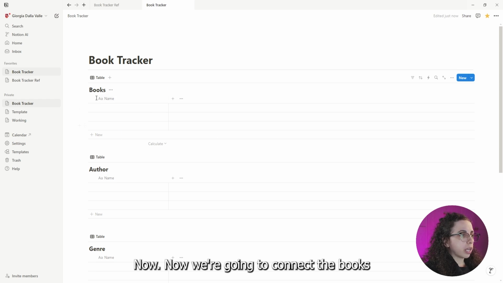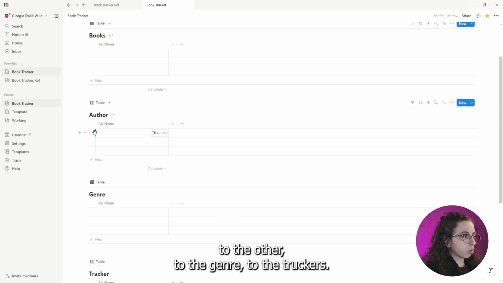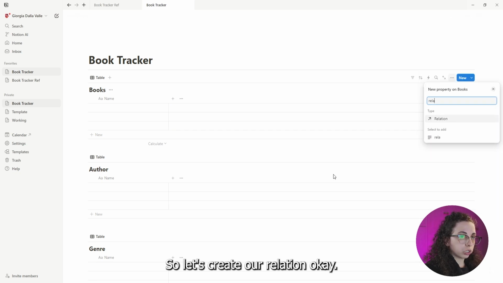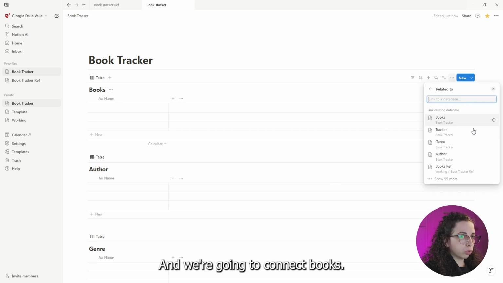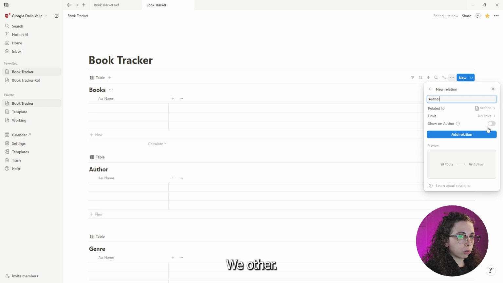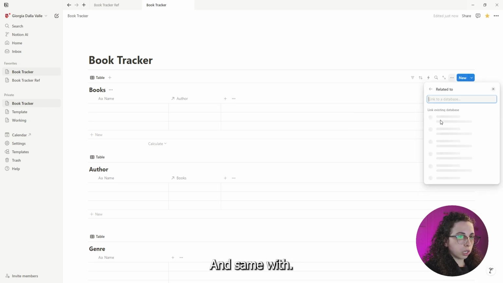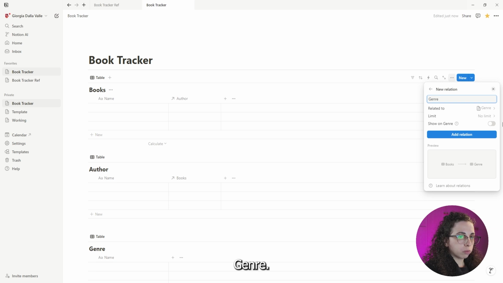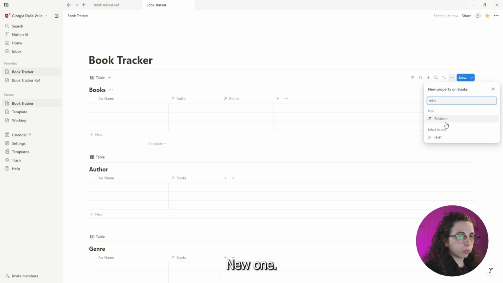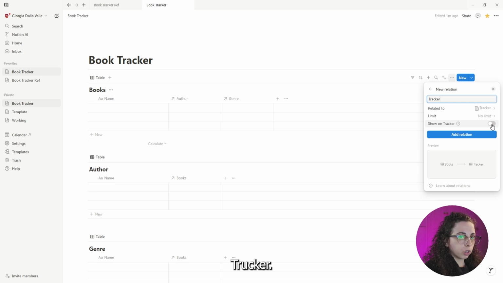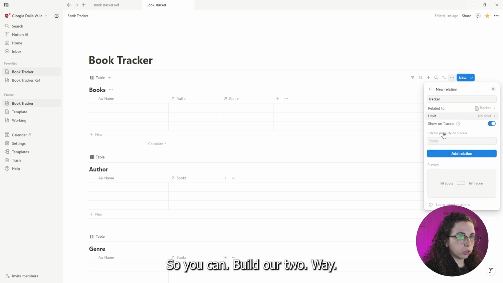Now we're going to connect the books to the author, to the genre, to the tracker. So let's create our relation, and we're going to connect books with author, create a new one, relation, and sync with genre, new one, and sync to tracker. Be sure to allow show on tracker so you can build a two-way relation.